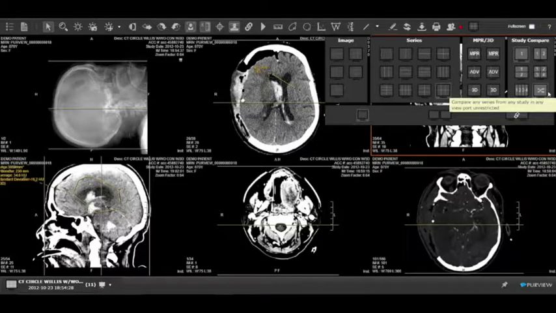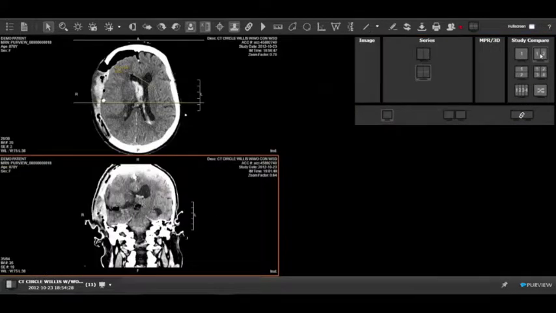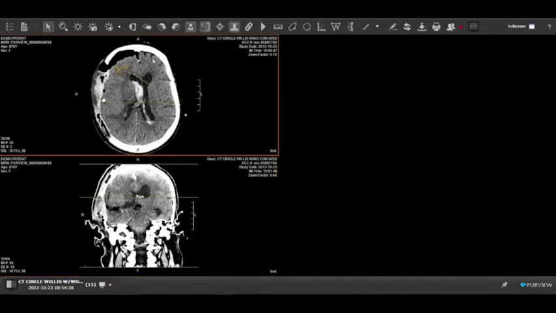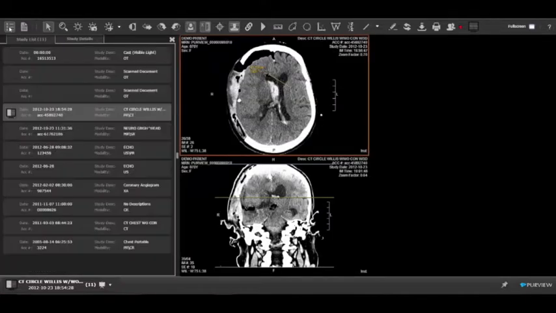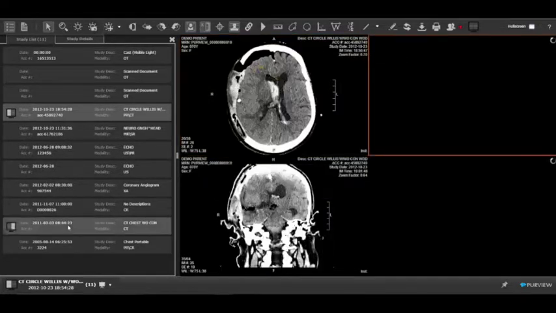So we'll be selecting the comparison that you want. It automatically anchors my study to the left-hand side of the monitor. Coming over to my study list gives me the list of all the other studies for this particular patient. In this case, I want to look at their previous CT. And you can see it's now anchored along the right-hand side of the monitor.